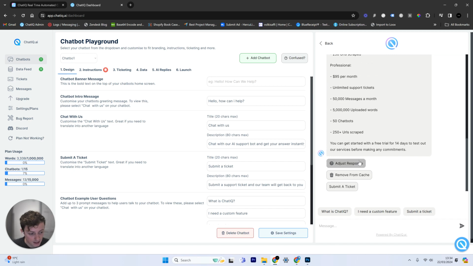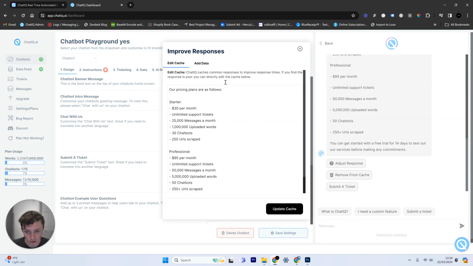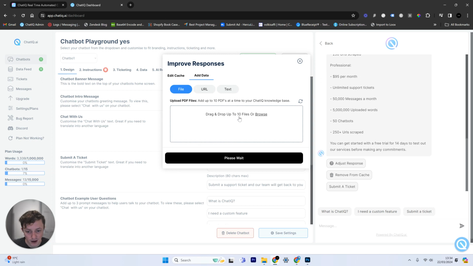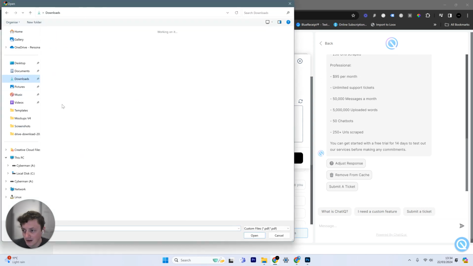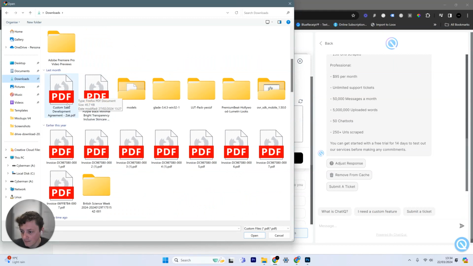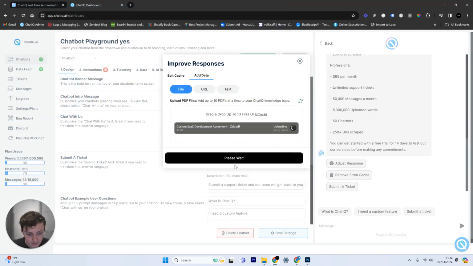If it's missing data or missing information, what we can do is come in and adjust the response, and we can add data. So let's say, for example, we wanted to put in some new data here. We could upload a PDF file. I'm just going to go into my downloads and just select a PDF like this one. Let's just do this, right?